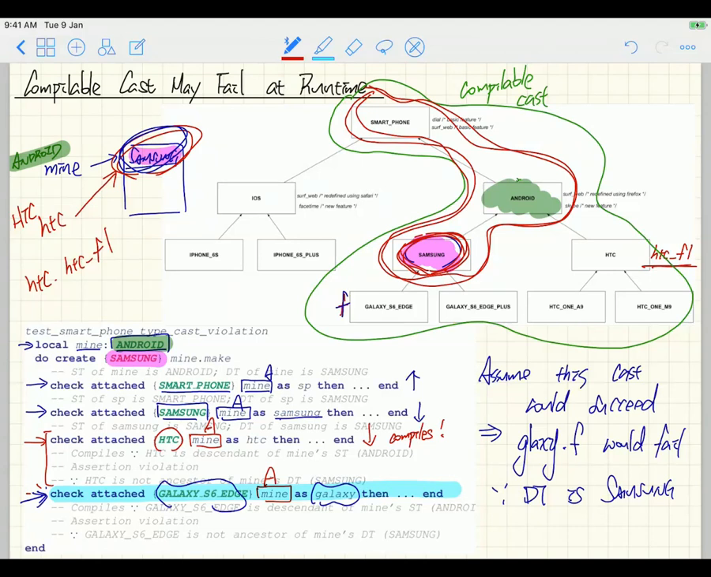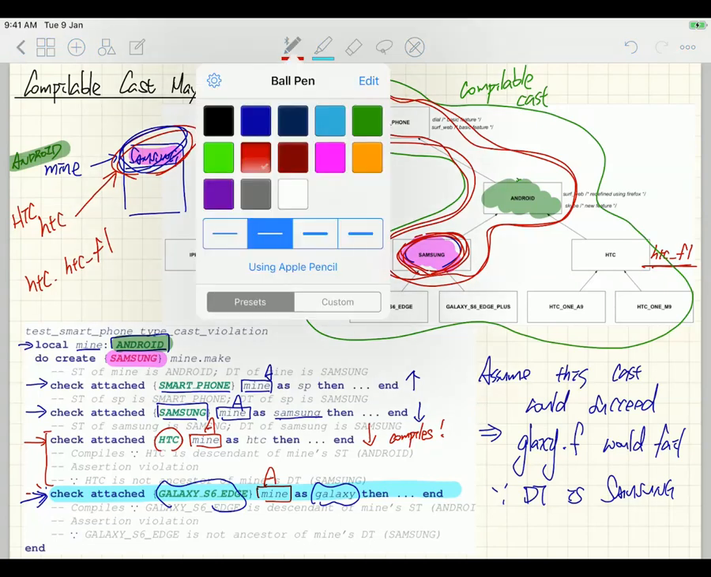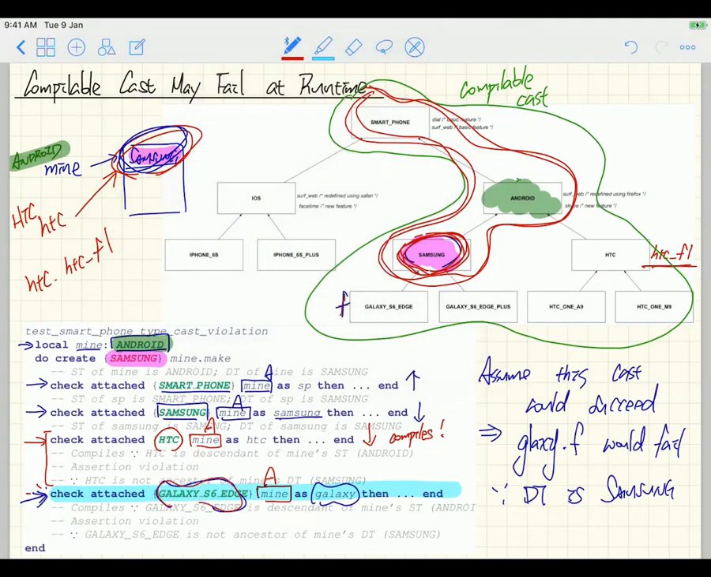Questions? My question is, if you're casting, the static type is Android, but the dynamic type is Samsung. Your expectations are features of type Android, and you're going to get assertion violations. So you're right. The reason we got assertion errors here is that the type you're trying to cast into contains a feature which is simply not supported by the dynamic type Samsung.